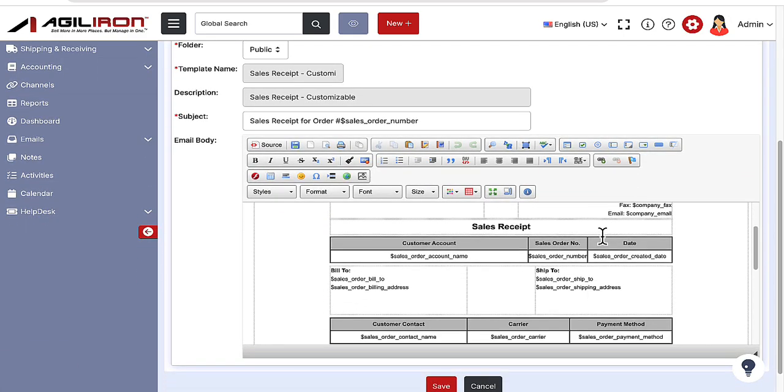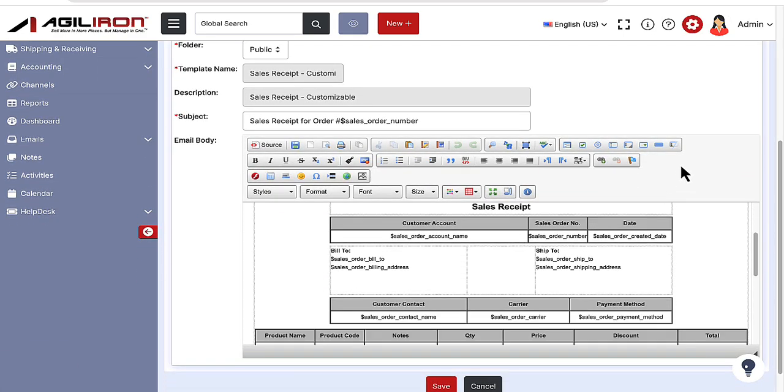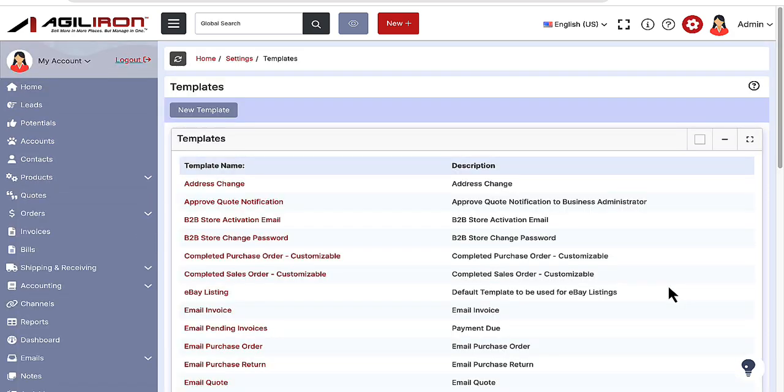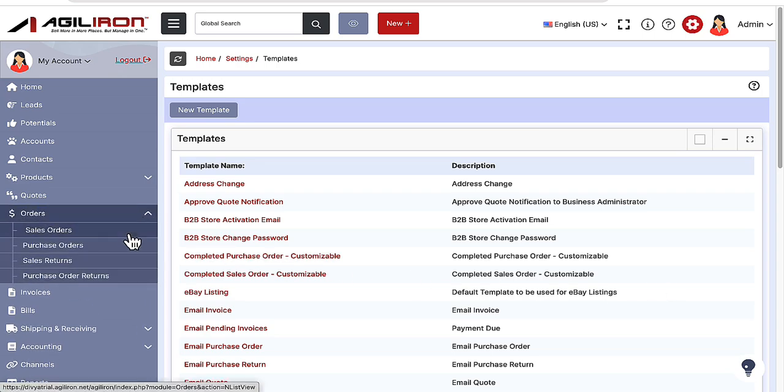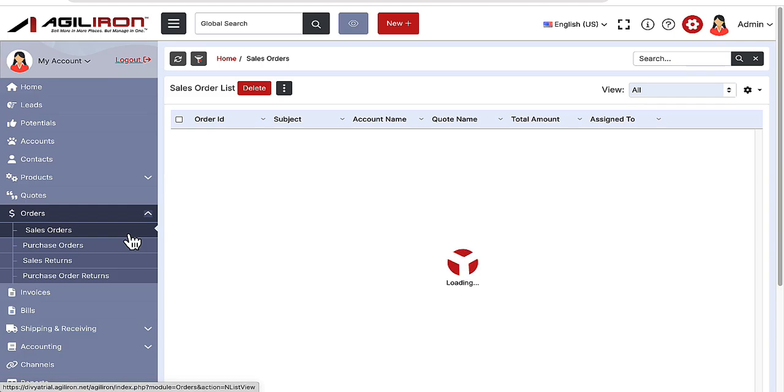Canceling a sales order can only be done before the order has been shipped. If an order has already been shipped, you will have to create a sales return. Go to the Orders, Sales Orders tab and click the subject of the order that you want to cancel.